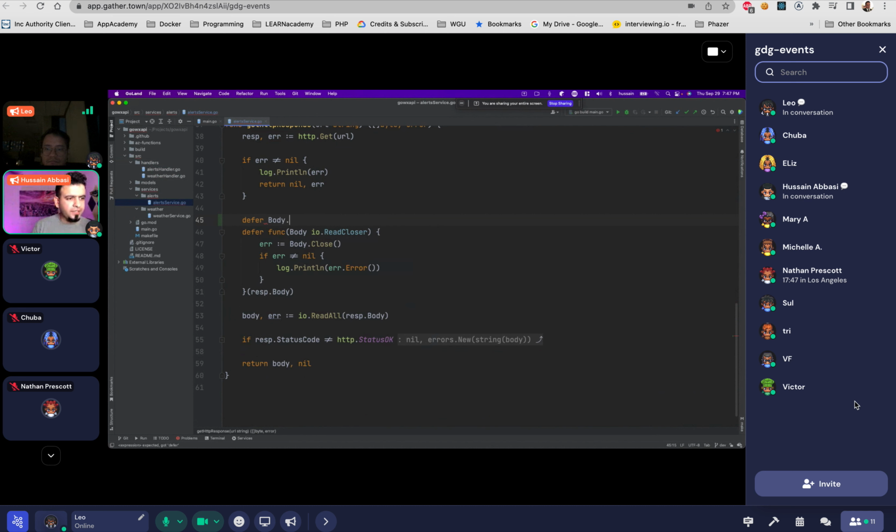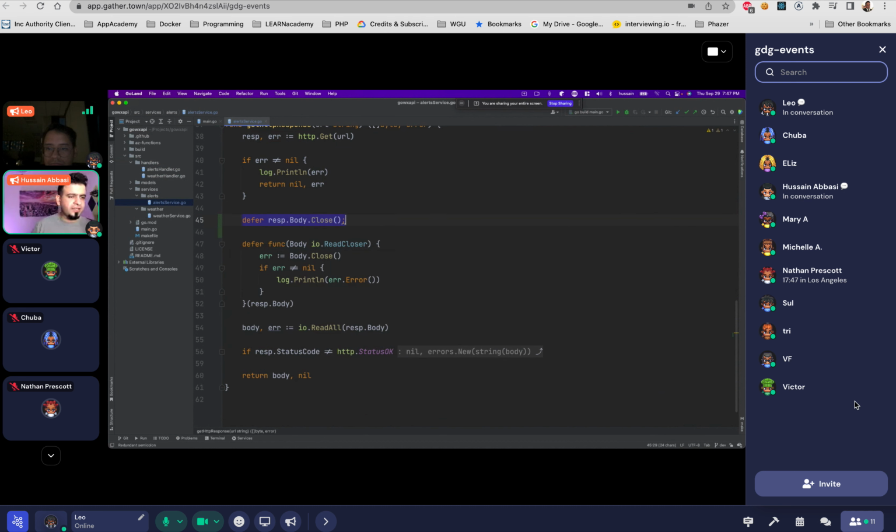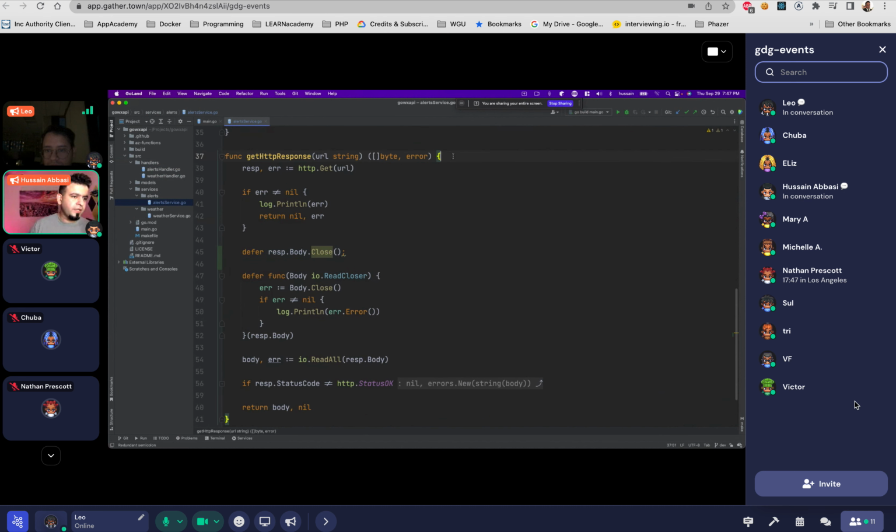Defer response.body.close. So what this does is defer means defer this execution until the end of this code block. So when I say defer body close, I'm just telling Go that when you get here at the bottom and you're done with everything else, make sure you run this before you return to your caller, right?